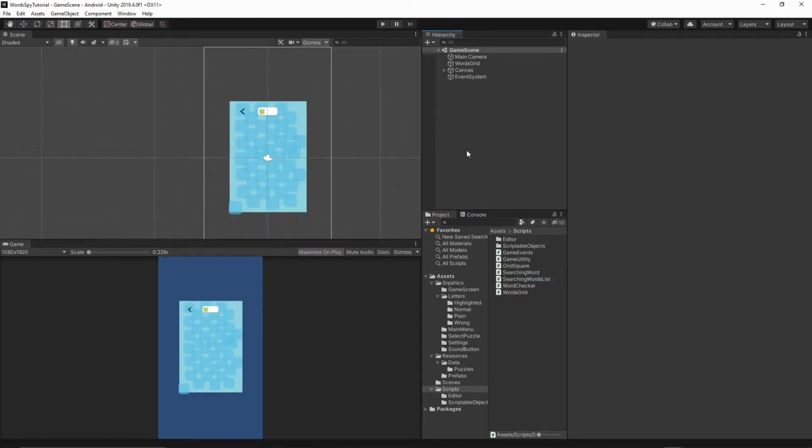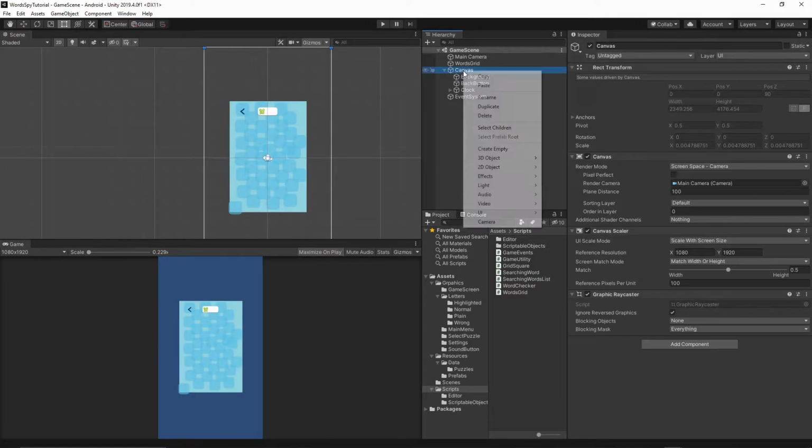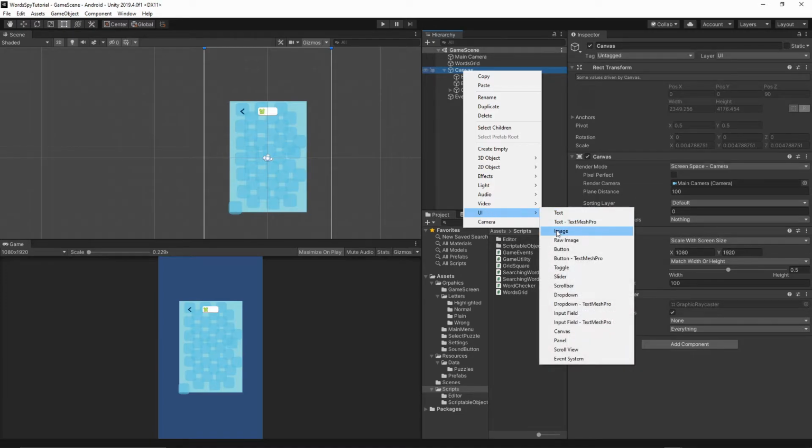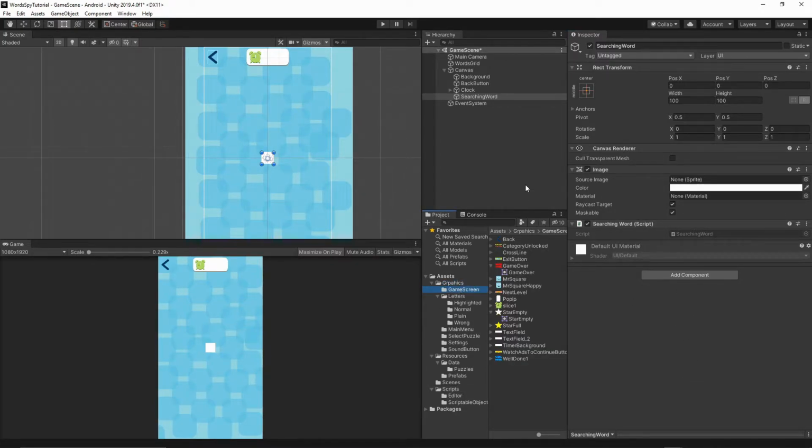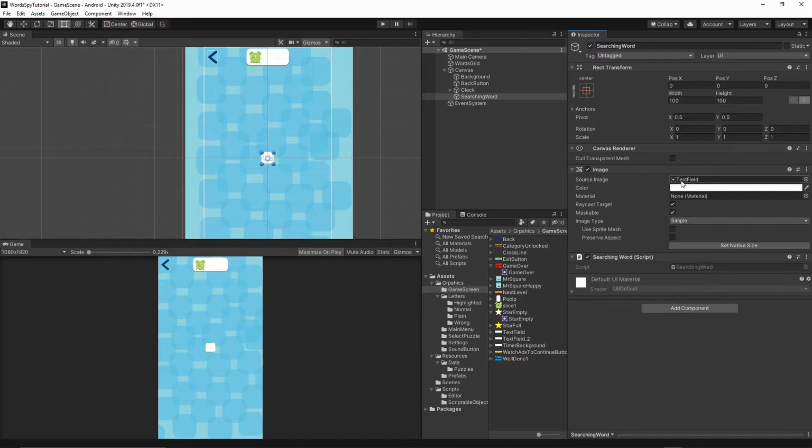And now let's go to our scene, go under the canvas, right click on the canvas, UI image, and I will call this image searching word. Okay, now let's grab our searching word script and drag and drop it into the game object. So make sure the searching word object has a searching word script assigned. And now let's go to our graphics, game scene, and let's find this text field graphic and drop it into the source image. And now let's press set native size. And as you see, we have our box created. You can see it here.